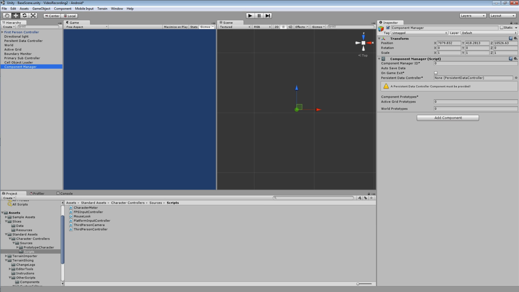So the component manager has several different responsibilities and allows us to do several different things that we wouldn't be able to do without it. Its first responsibility is to track all of the worlds and active grids in the scene and ensure that they are properly initialized at the beginning of the scene. However, note that only components on active game objects will be picked up by the component manager.